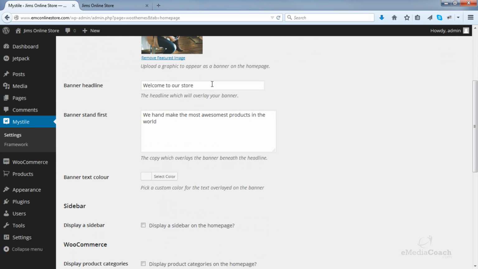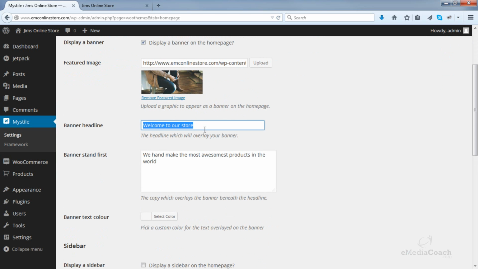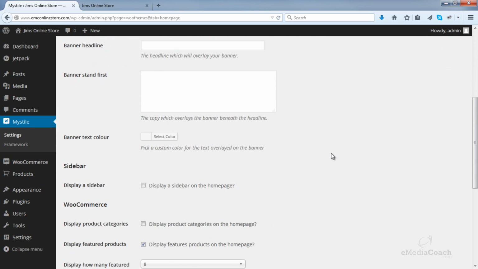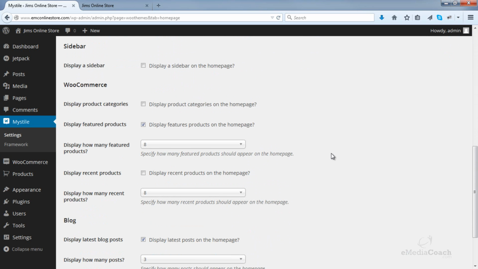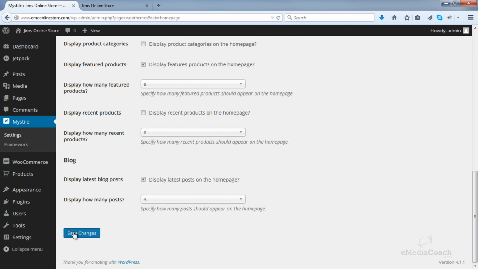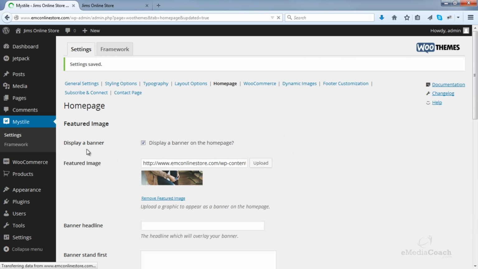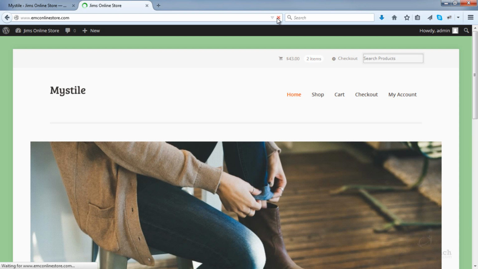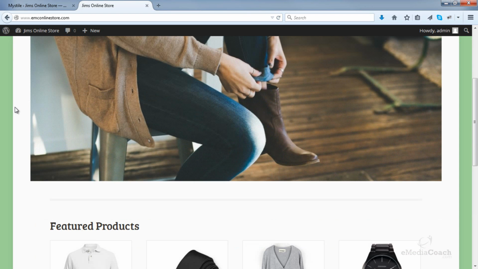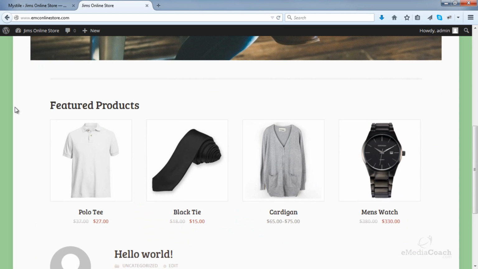You can choose to have a text overlay over that image as well. I do not want that. And that's all. So let's save changes. And take a look at what that looks like. That is absolutely perfect. And you'll see that the products are now taking up the full width.